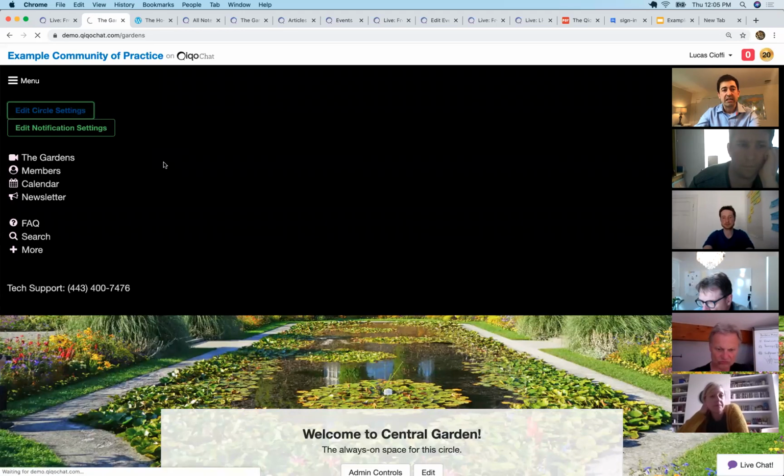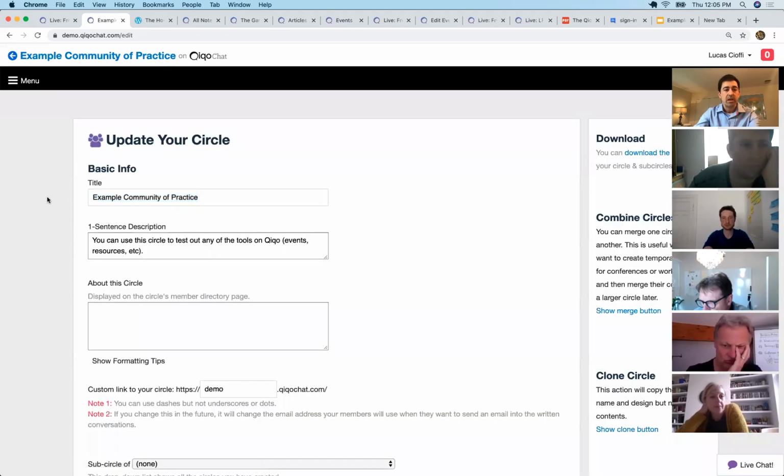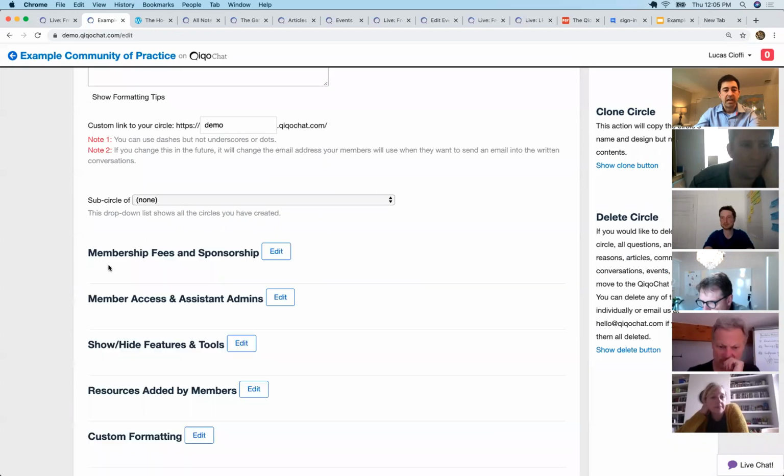Now I'm going to be editing the circle. I'll go down to more options and member access and assistant administrators. I'll click edit. The other ones are, this is where you charge people a fee. This is where you could turn on and off different tools that you want in your circle or not. Then you can have people, when they upload things, they can be tagged. You can customize the formatting by uploading a logo, these sorts of things.